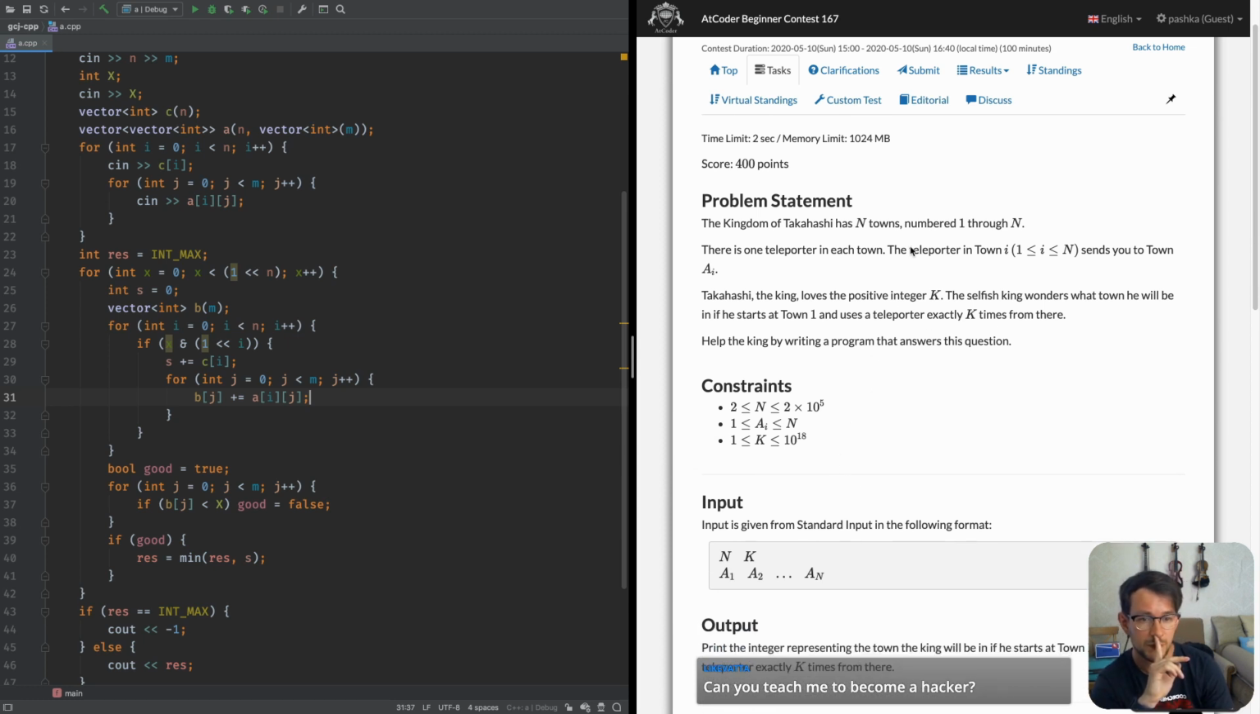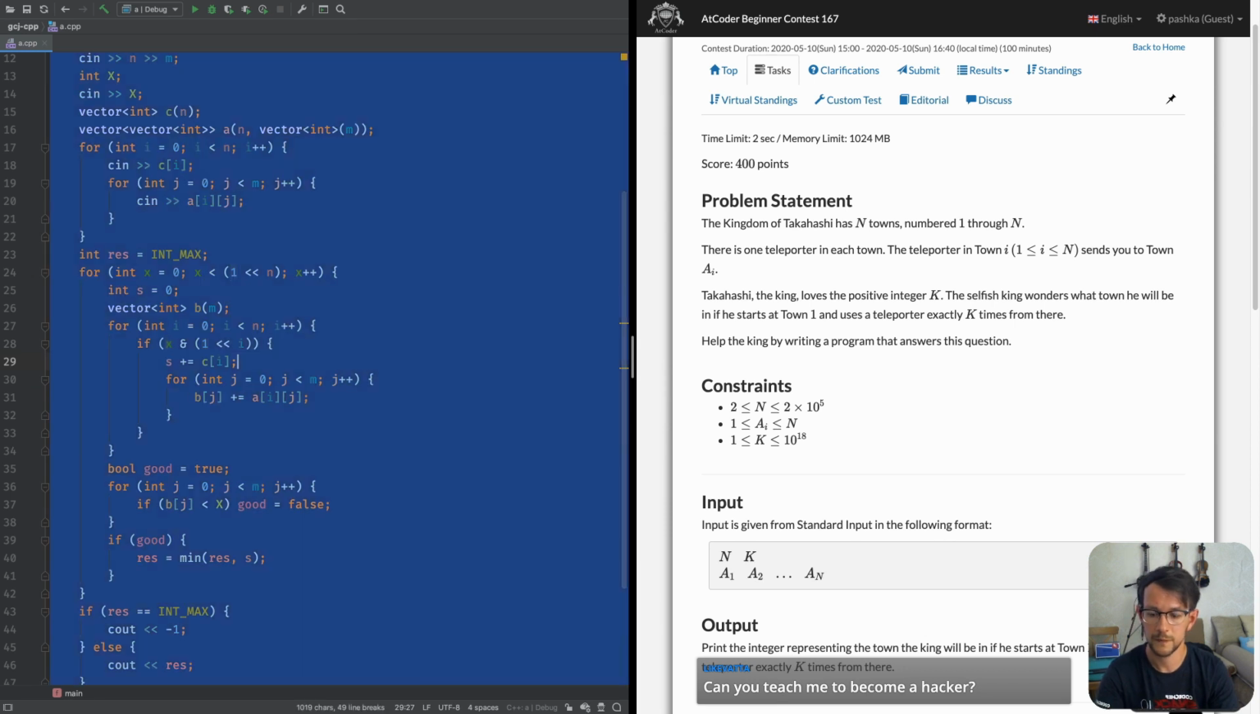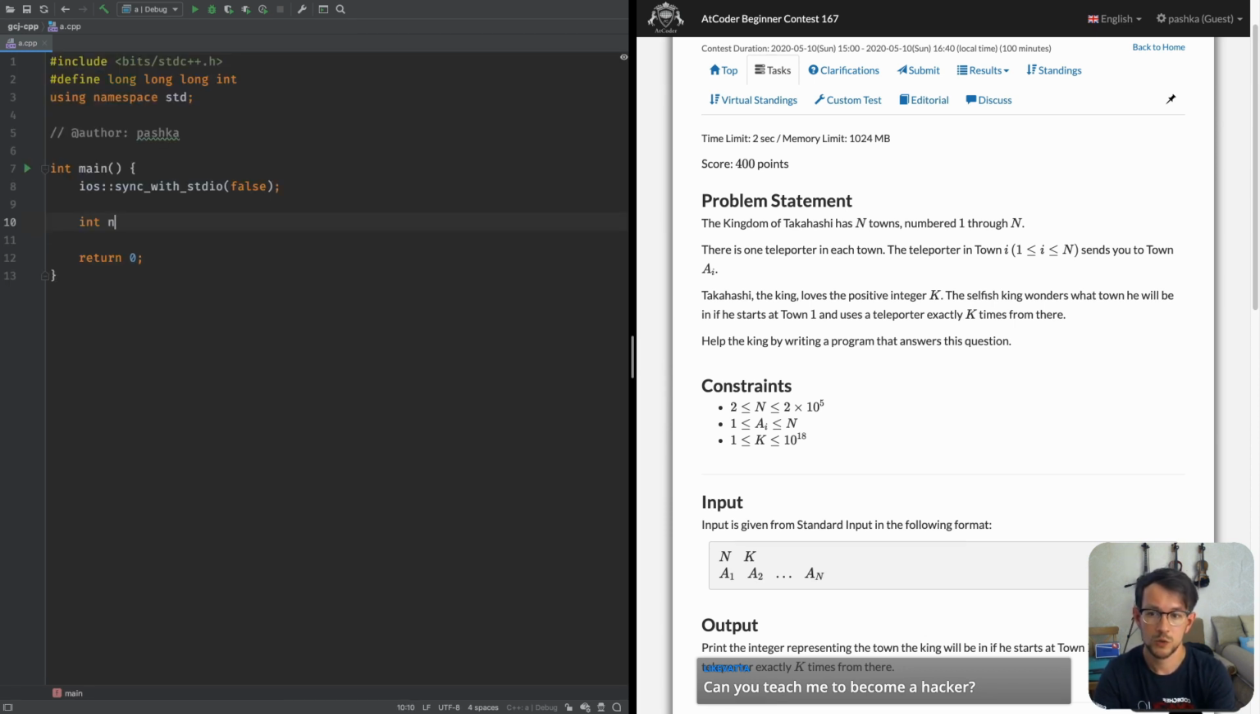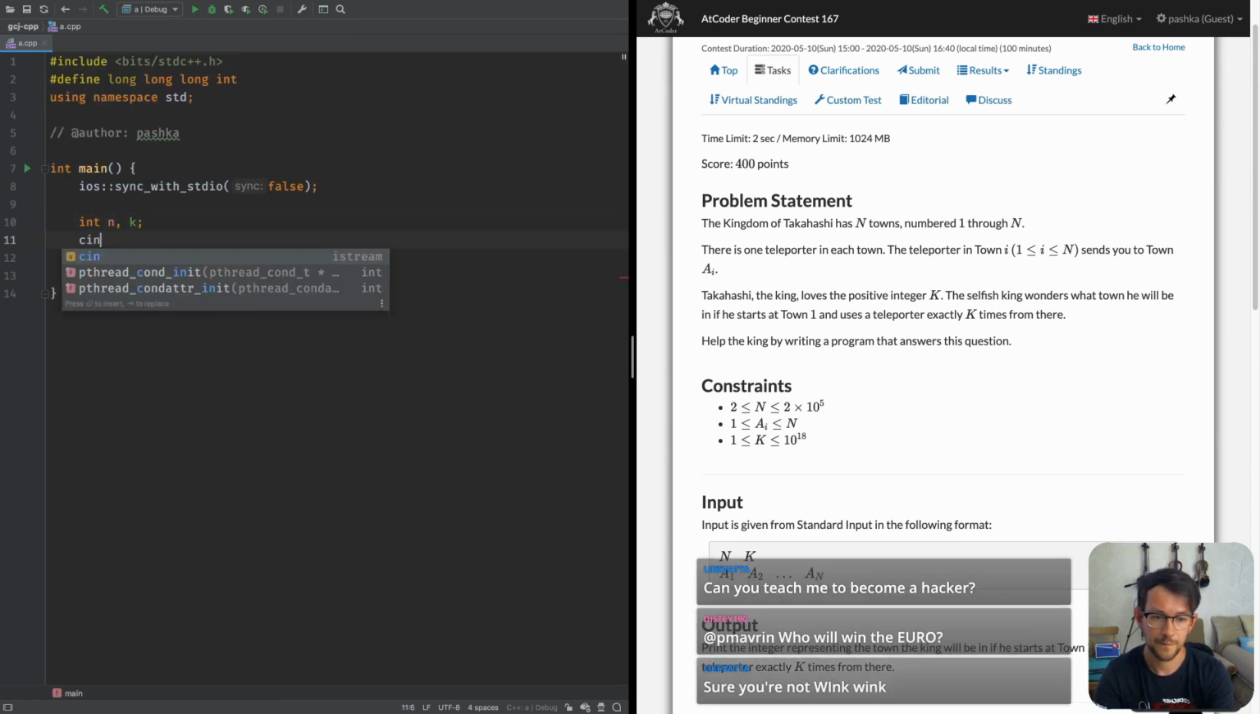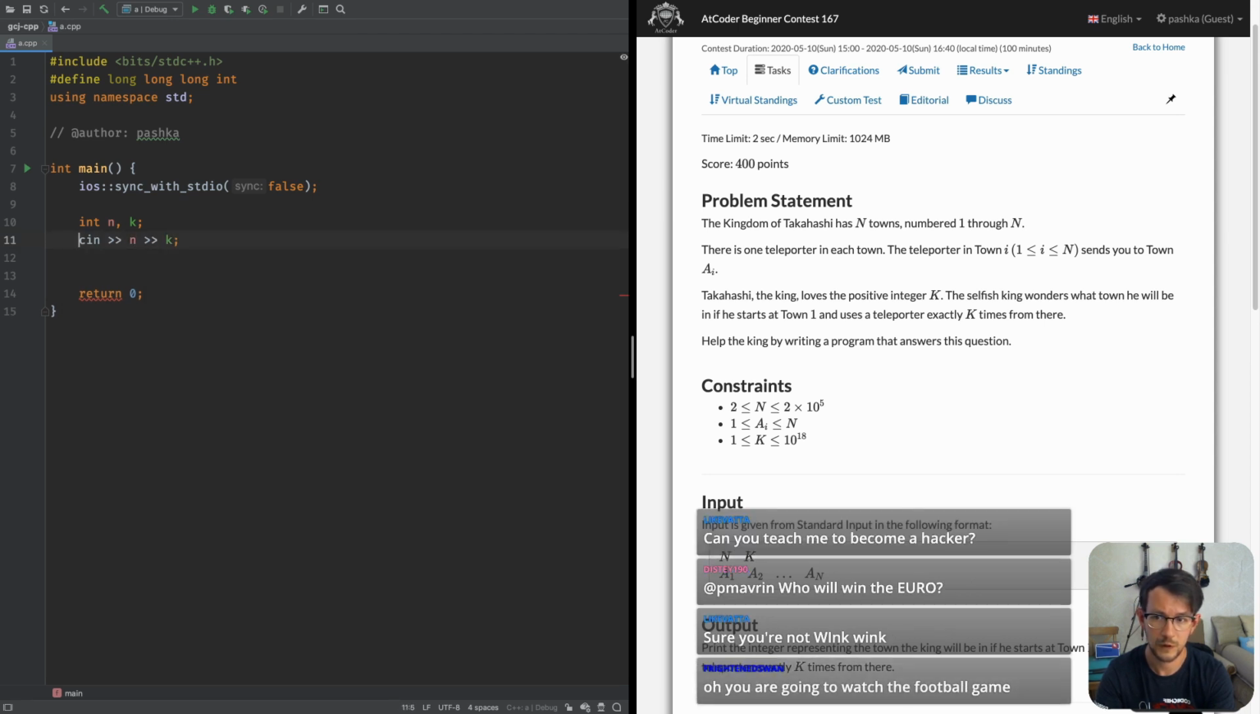The country has N towns, with one teleporter in each town. The teleporter in town i sends you to town a_i. Okay. The king loves positive integers. He wonders which town he will be in if he starts from town 1 and teleports exactly K times. Help the king by writing a program which answers the question. Okay, that's simple. So we have n and k. K must be long.